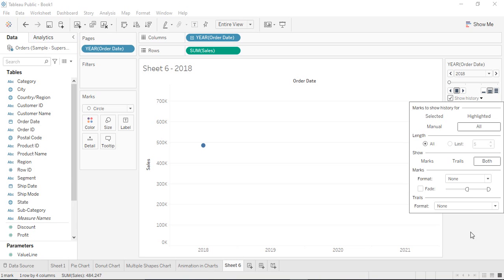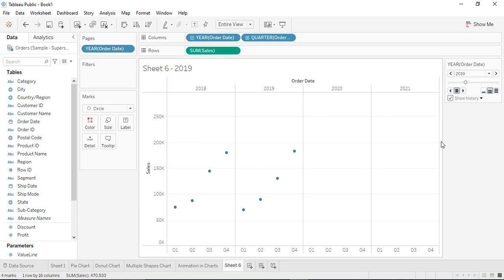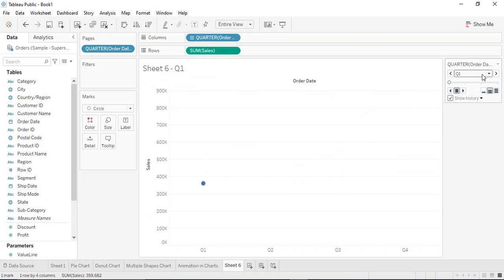If we just go with both, and play it, this is how it is looking. This is the animation of a line chart that we have created. Again, similar things are happening over here as well. Like if we just change it into the quarter format and play it, things would get a little bit messed up. We have to remove this year and change it back to a quarter for a better understanding, right?